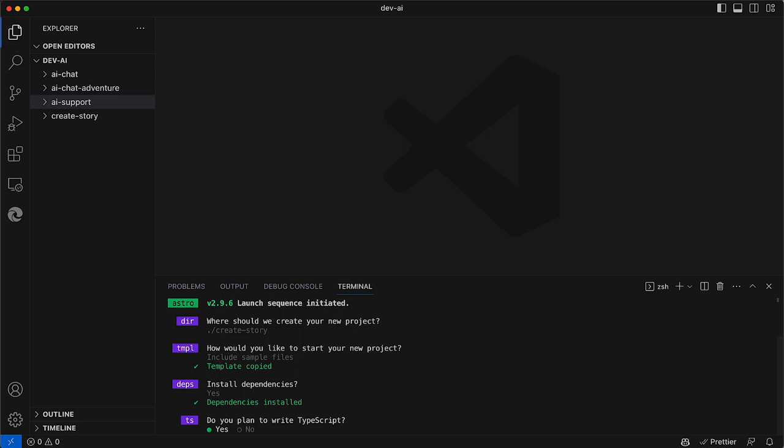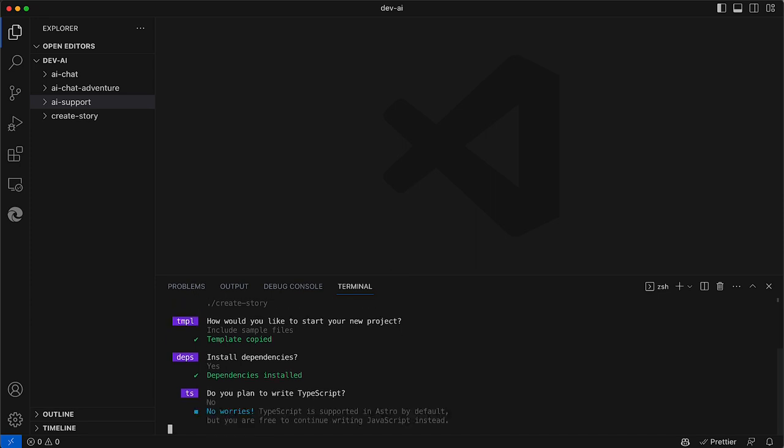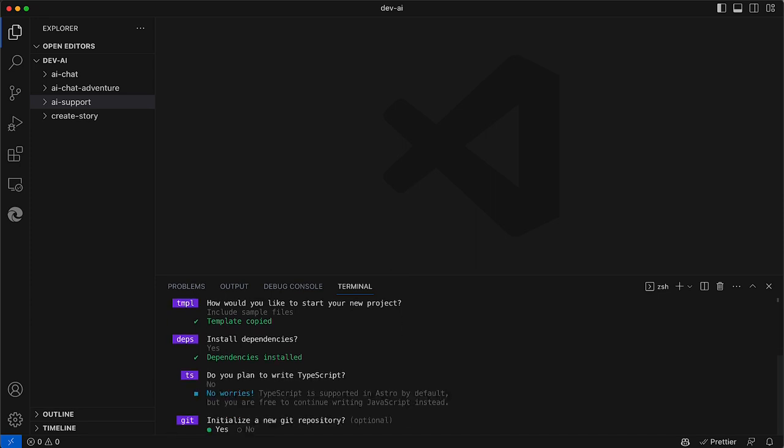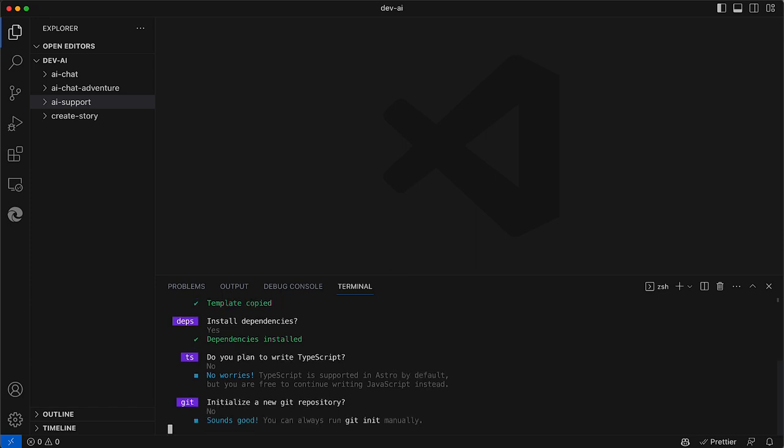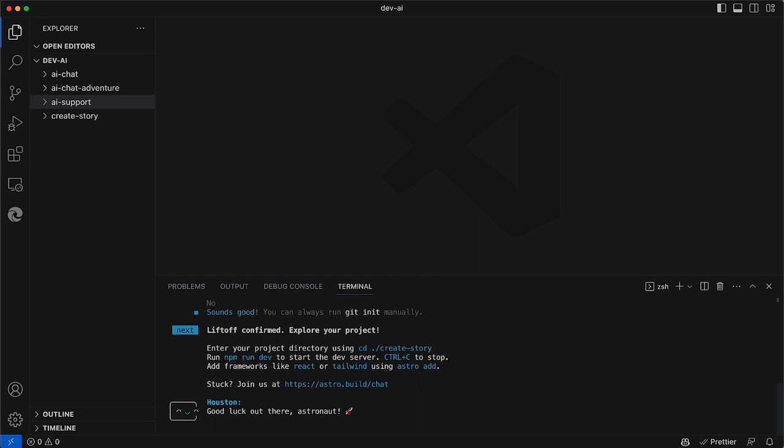Do you plan to write TypeScript? No, not at this point in time. No worries, you can always add it later. Initialize a new Git repository? No, we don't need it. And we're finished.